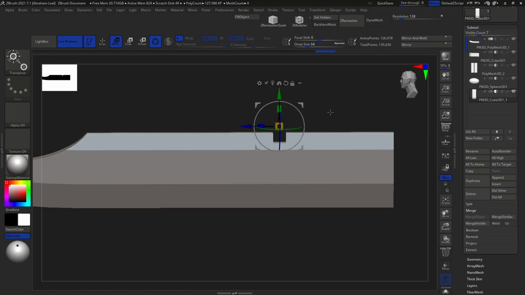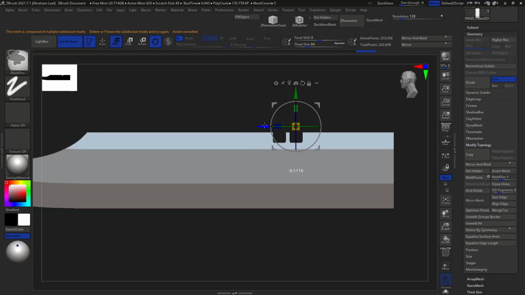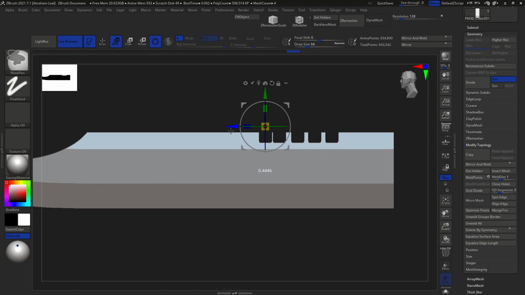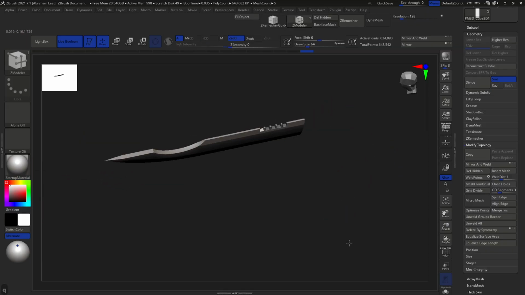We're gonna remove. And now it's just a matter of Control-Alt. Oh, I can't do that. Whenever you want to duplicate a subtool, remember we need to delete the lower subdivisions. So we just duplicate. We do this. Let's do 5. So right about there. And there we go.